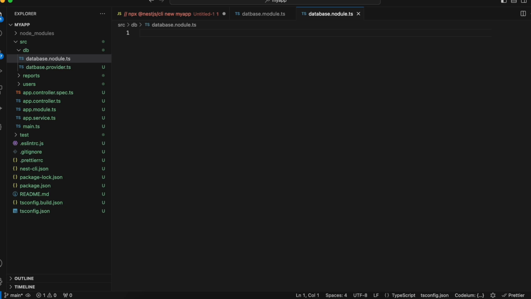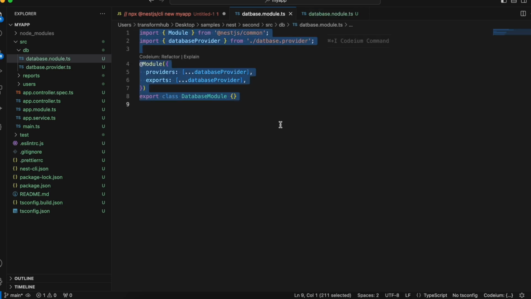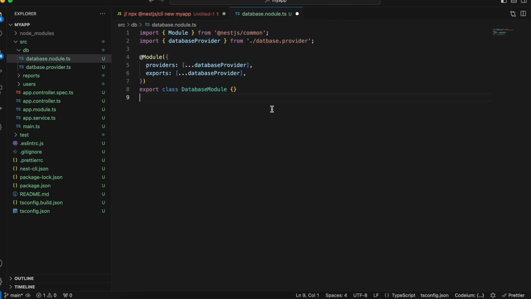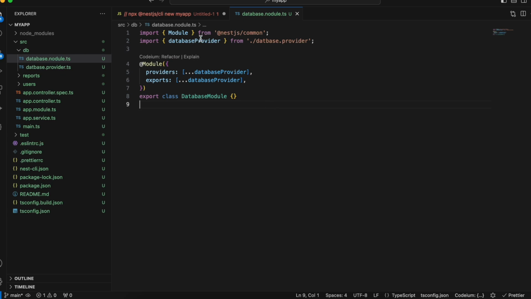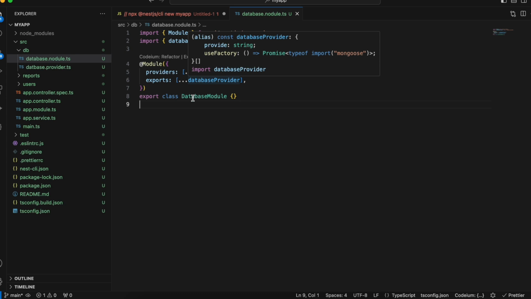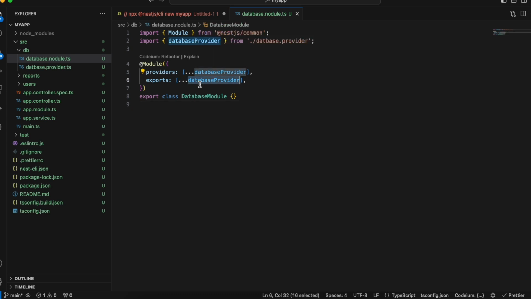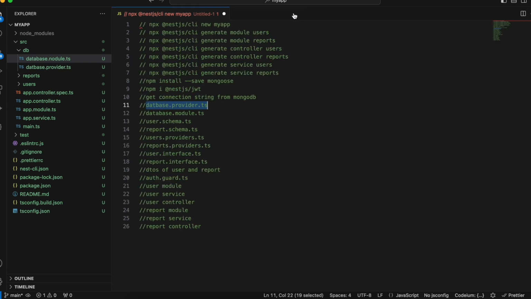database.module.ts. Okay, and again I'll just copy all this and I'll paste it over here. So again we are importing a module from NestJS, and here we are just giving the database provider as well as exporting it. So yeah, then I'll just close this as well.